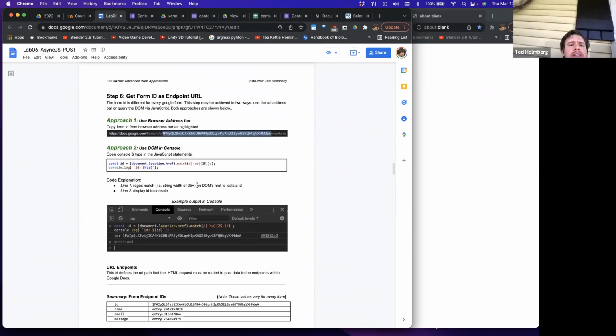Okay, the next thing we need to do is get the form's ID so that we can add that as part of our endpoint URL. So the form ID is going to be different for every Google form. This step may be achieved in two ways. The easiest way is to use the URL address from our top bar, or we could also query the DOM for the ID of the form.